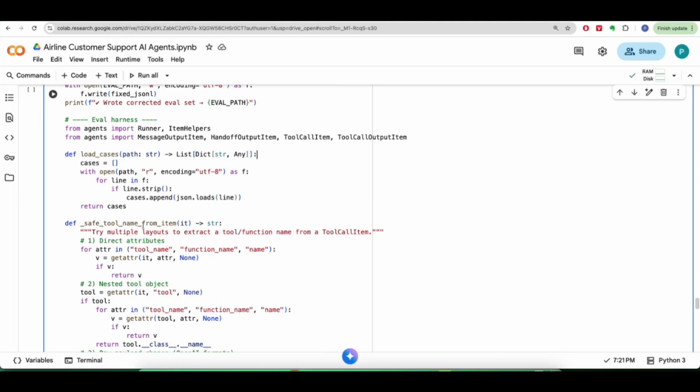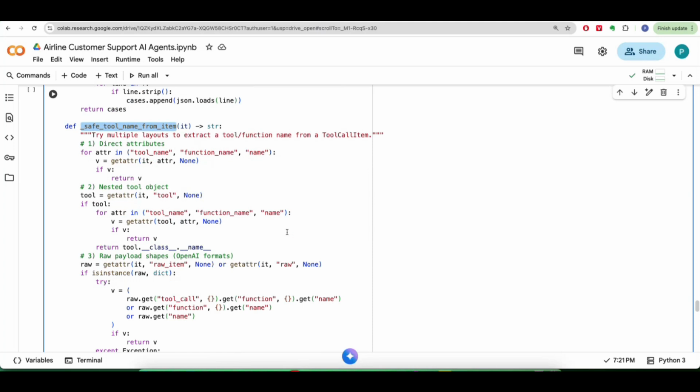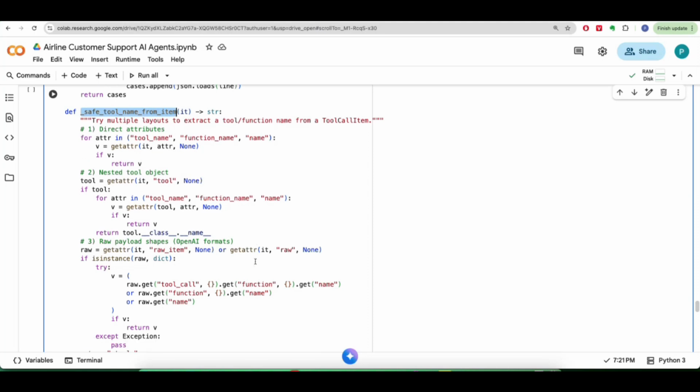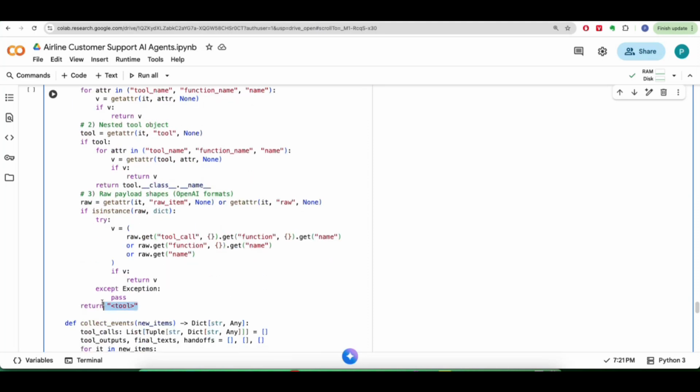Next, we have another helper function, which is safe tool name from item. The tool call events come in a few shapes depending on the backend, so this function is a universal extractor. It tries the direct attributes like tool name, function name, then looks inside a nested tool object, and finally falls back to the raw OpenAI payload to pull the function name. If it still can't find anything, we just label it as tool. Otherwise, we return the corresponding tool name.